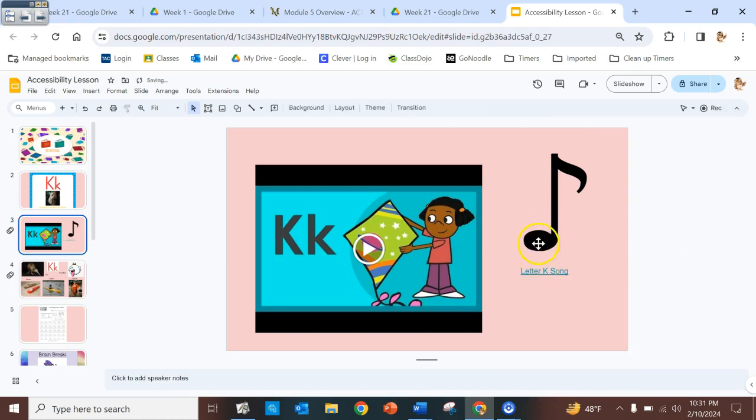So now both of these will go to the same spot. It doesn't matter what the kids click on. They can click on the words, or they can click on this big picture. Again, you can make it as big or as small as you need to, depending on the need.